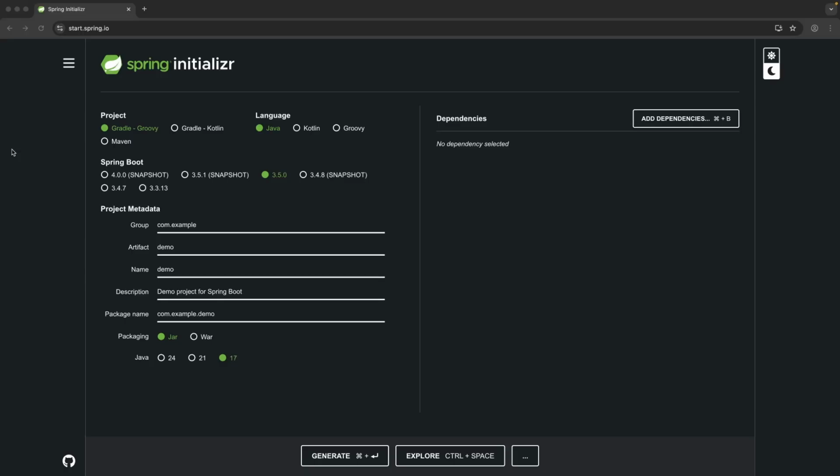Spring Initializr is essentially a project generator for Spring Boot applications. You can think of it as a jumpstart for your Spring projects, giving you the perfect foundation to build upon. You can access it at start.spring.io, as you can see here, and this is what it looks like when you first load the page up.